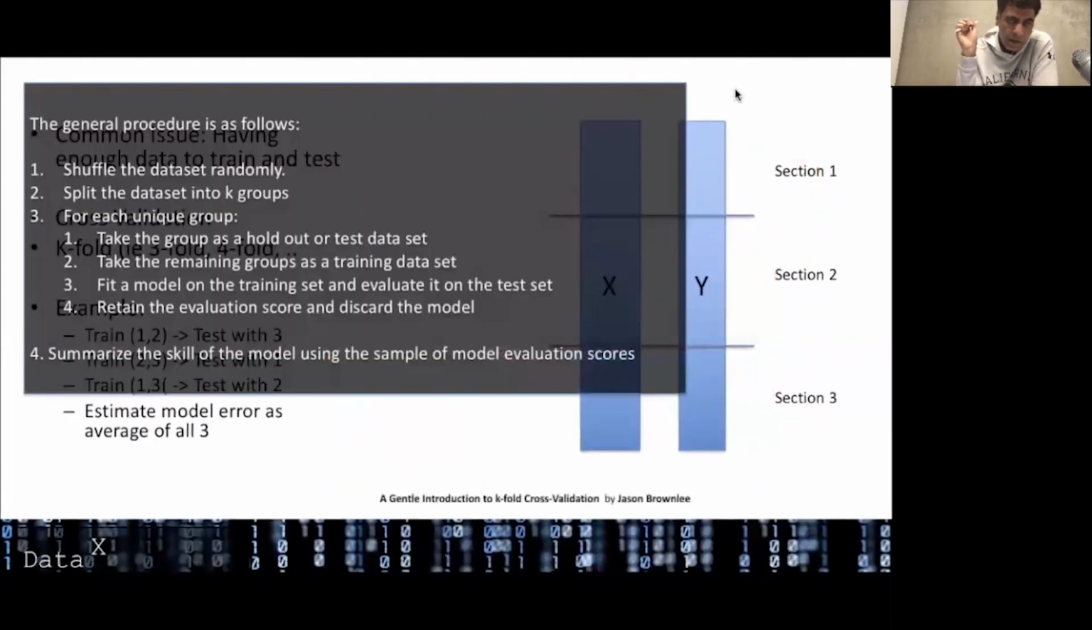All right. We should mention the basic procedure of KFold cross-validation. The steps are typically that first you take your whole data set and you shuffle it so that you have all the rows randomly shuffled. Then you split it into the K groups. Like I said, that's usually a number from 5 to 10. And then for each unique group, you take one group and hold it out from the rest. You take the remaining groups and use them as a training set.